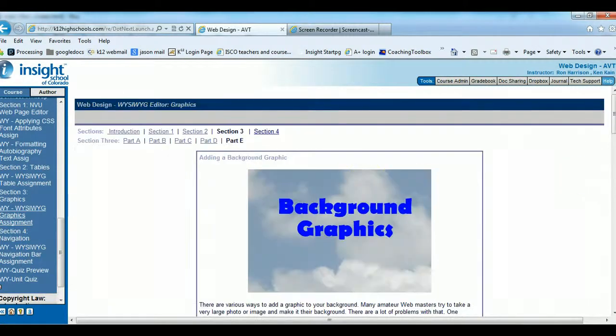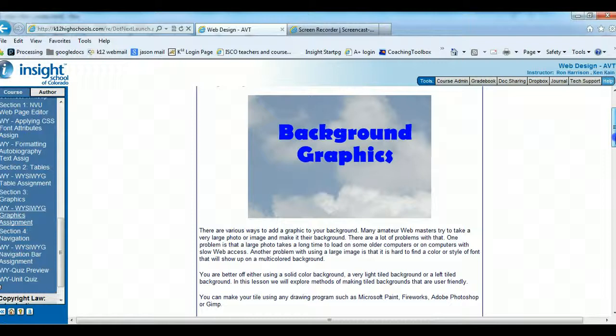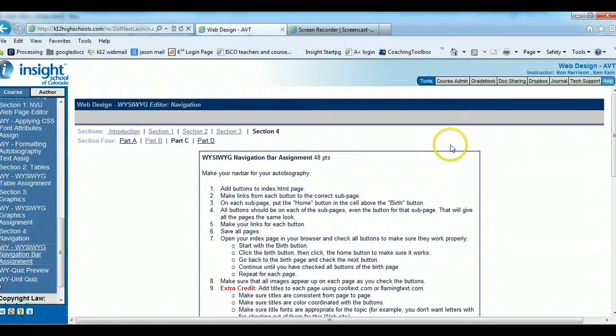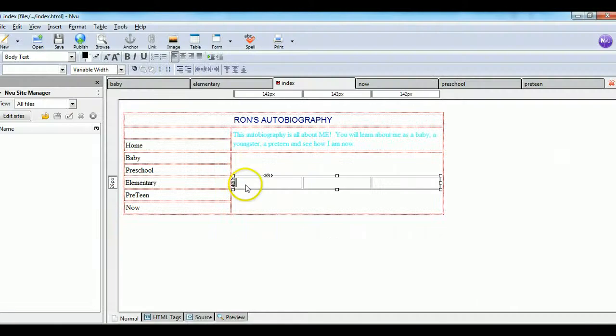So Part E looks at background graphics. We're not going to worry about doing background graphics. Oh, and then actually in Section 4, you go to the navigation bar assignment, and I will do a recording for that. So we've completed this assignment, which was the graphics assignment.